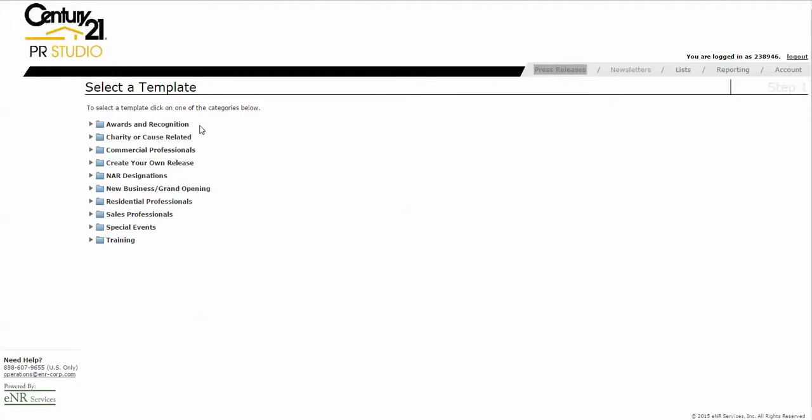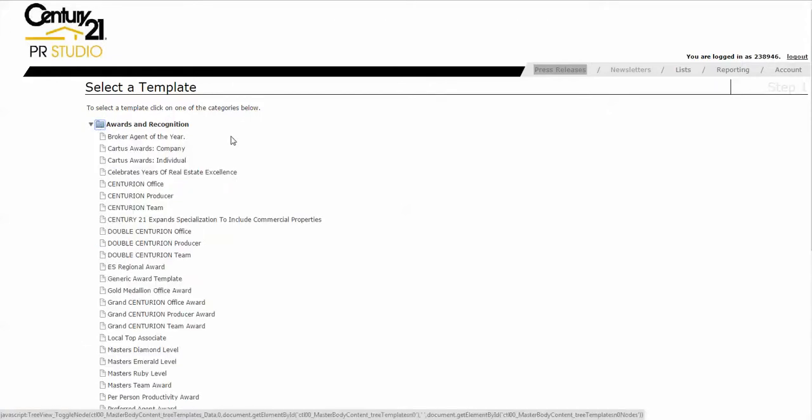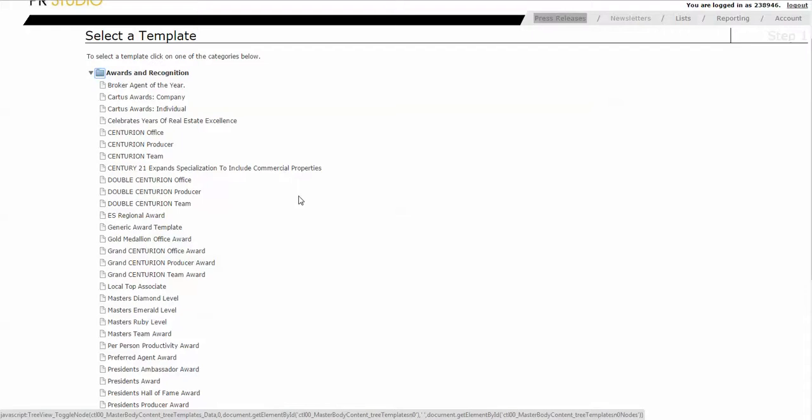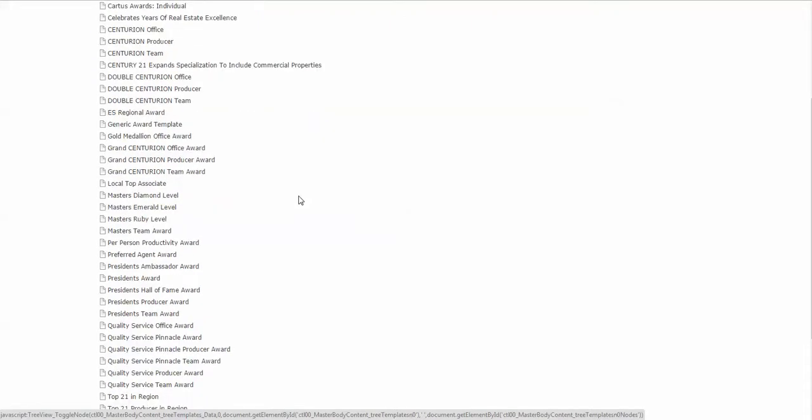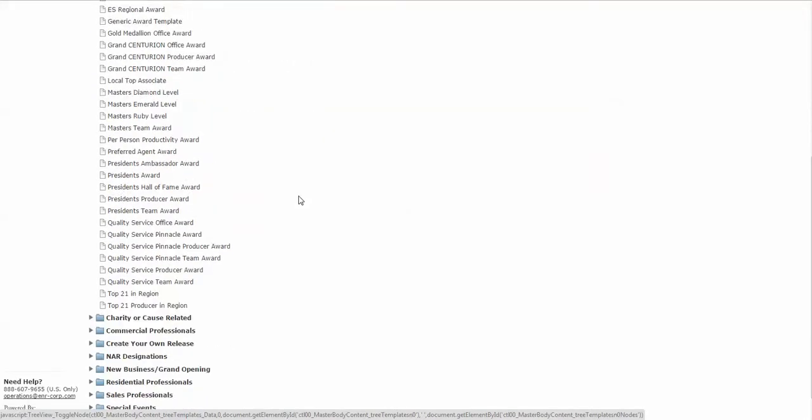You'll see that we have several categories for press releases that are pre-created and that you can customize easily. I'll just click on a couple of the categories so that you can see the wide array of press releases available to you. Here's, for example, awards and recognition. Great for recognizing your agents as they achieve the C21 National Awards.